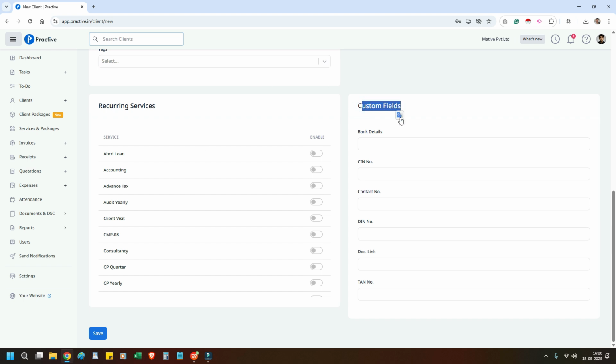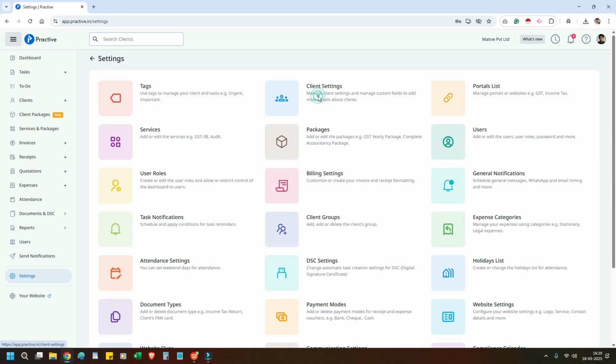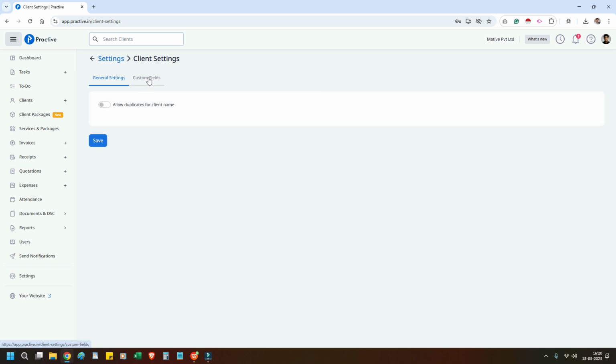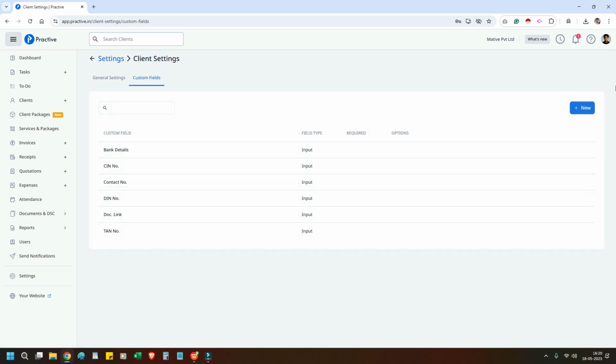And custom fields are there for adding more client details. So in the setting there is an option client setting, and in the custom field you can create your custom field to add a different kind of detail of the client.